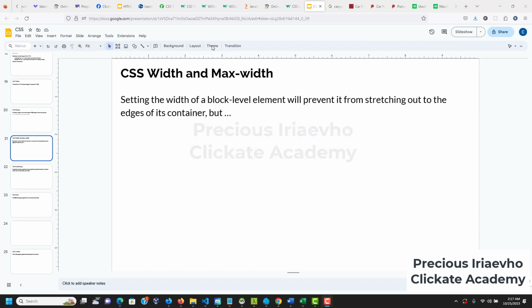CSS width and max width. Setting the width of a block level element will prevent it from stretching out to the edges of its container. Remember, we said that block level elements are always going to move from edge to edge of the browser. But if you set a width or a max width, then you can control how they appear in the browser. So let's do this.